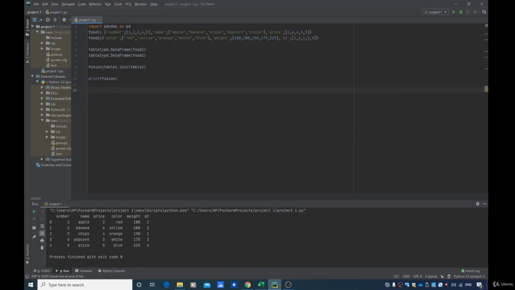So basically, as you can see, we have number 1. It's going to be apple. The price of the apple is $2. The color of the apple is red. The weight is 100 grams. And finally, the quantity is 1.